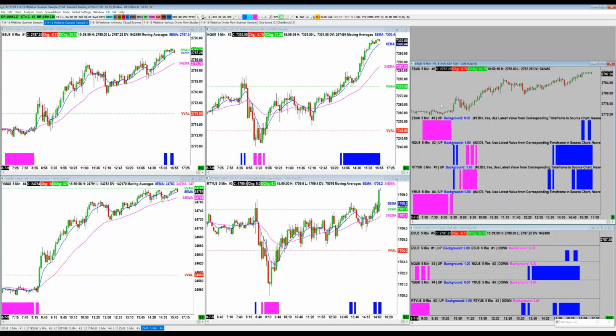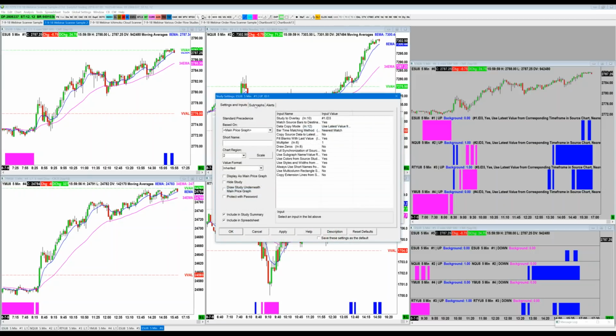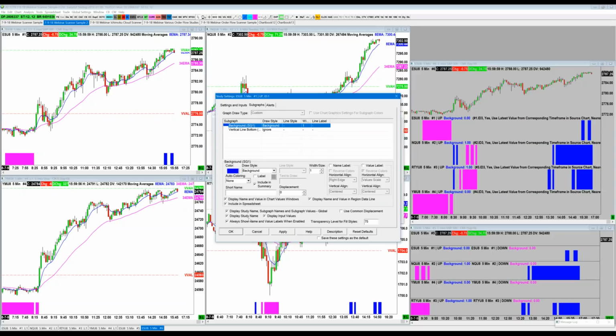Now, you can clean this up a little bit. If you want to get rid of some of this text, you notice that this down here looks a little bit cleaner. You can go to the studies section, and in the graphic settings under subgraphs, you can uncheck these two options right here, display study name and display input values, and it'll clean up a little bit. You do want to have this first one checked here that says display study names, subgraph names, and value. Otherwise, this all goes away, and you're not going to know what market you're talking about. So I do keep this first option checked, but if you want to uncheck these two, it will clean things up.